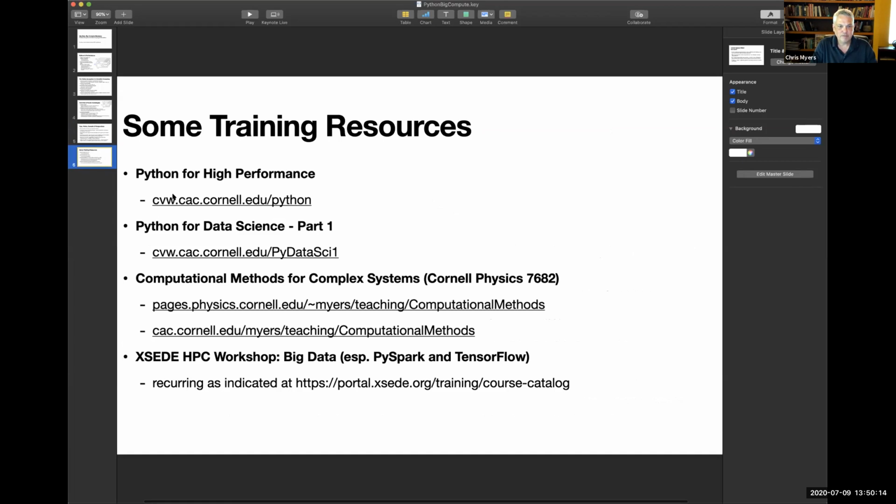At Cornell, we have the CVW, the Cornell Virtual Workshop, which is a big collection of different topics in computing and programming and high performance computing. I've been developing a few things on Python for high performance and using Python for various problems in data science. I've previously developed a graduate physics course at Cornell that uses Python to address a lot of different problems in science and engineering and biology and the like.